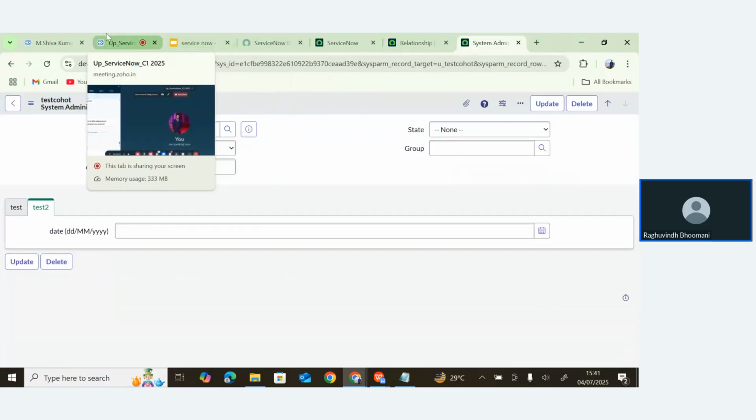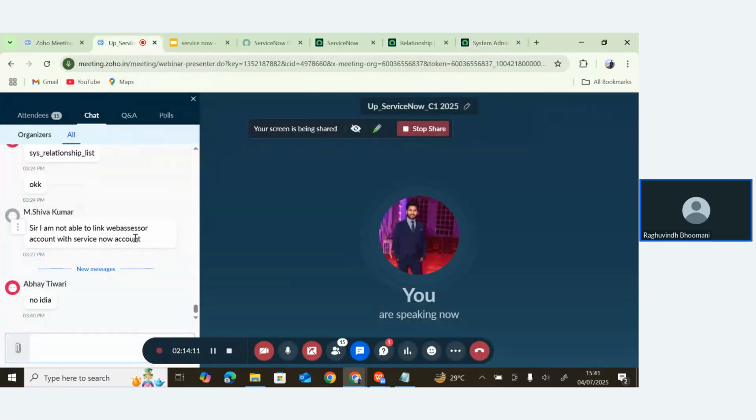So in the meantime, let me see any query. Sir, I'm not able to link WebAssembly account with my ServiceNow account. Okay. For this technical kind of question, Mr. Shivkumar, you just drop your message in the group created in Telegram so that the technical people who look into this will help you to connect these things. Because I am not into this exactly, I can't help you with this.